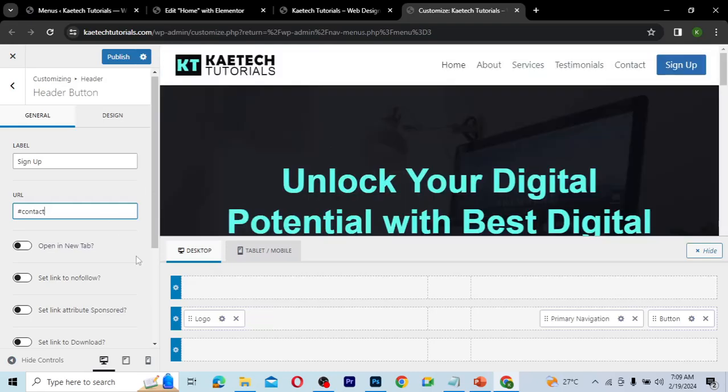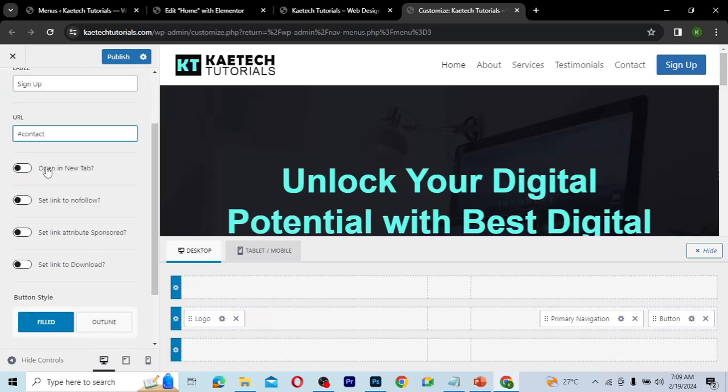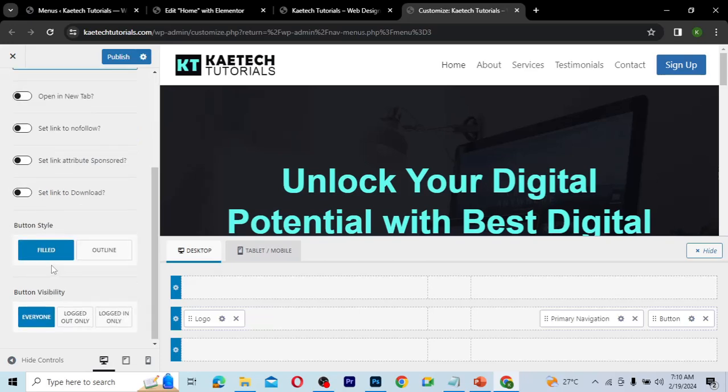Now that we have this done, in adding a button you can decide to open the page in a new tab, set the link to no follow, set link attributes as sponsored, or set the link to a download. Maybe it is a downloadable file that you want people to download, so when they click on it, it will automatically download for them. So you can do that.